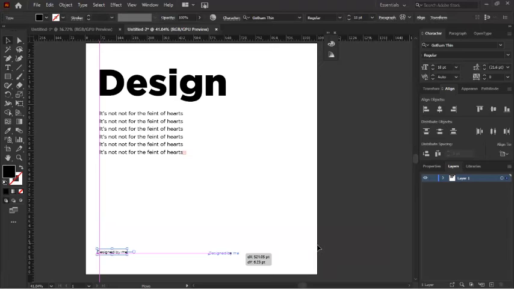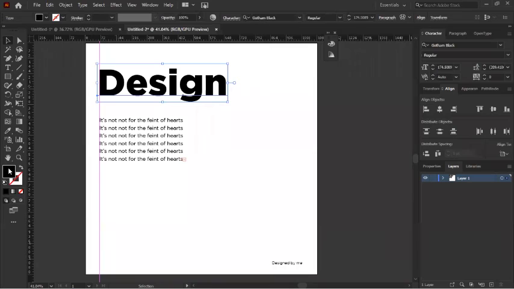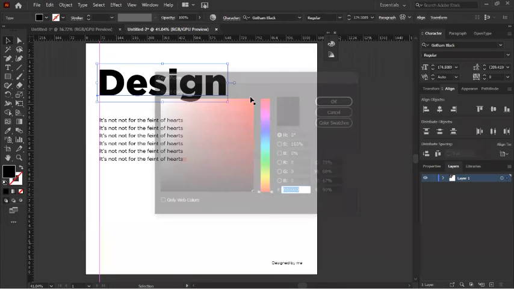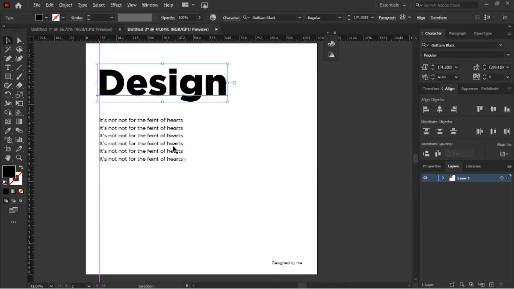Can you hear me? Okay. So you see what's going on here. There's contrast between all these things. You have this big one, you have this small one, then you have a smaller one again. So now if I want to apply emphasis or dominance, I could simply change this to red. And whenever you look at this design, this is what you see first.